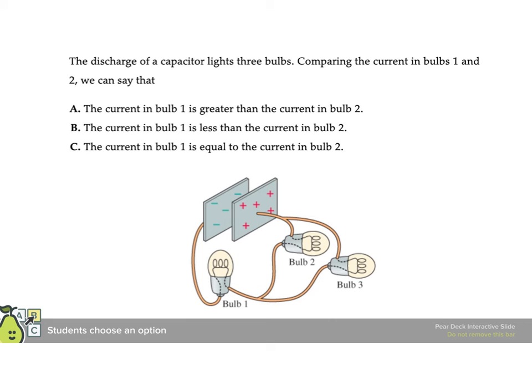All right, the discharge of a capacitor lights 3 bulbs, as shown. Comparing the currents in bulbs 1 and 2, we can say the current in 1 is more than the current in 2, or is it less than the current in 2, or is it equal to the current in 2?